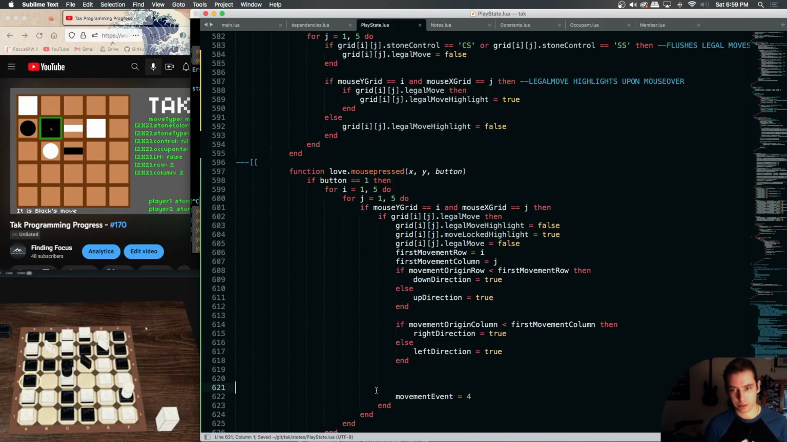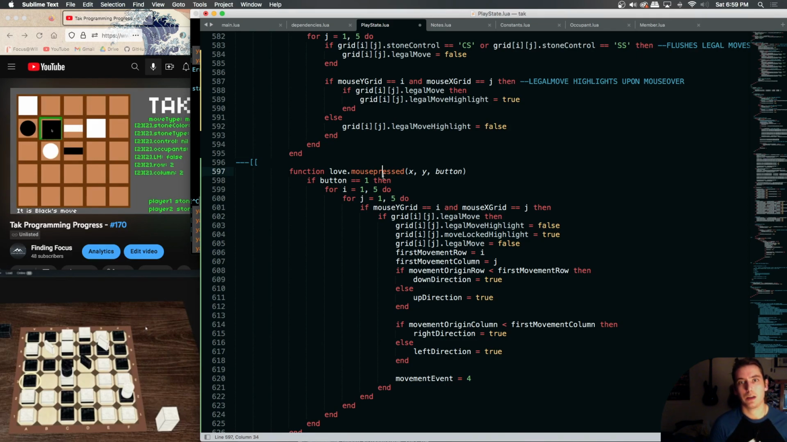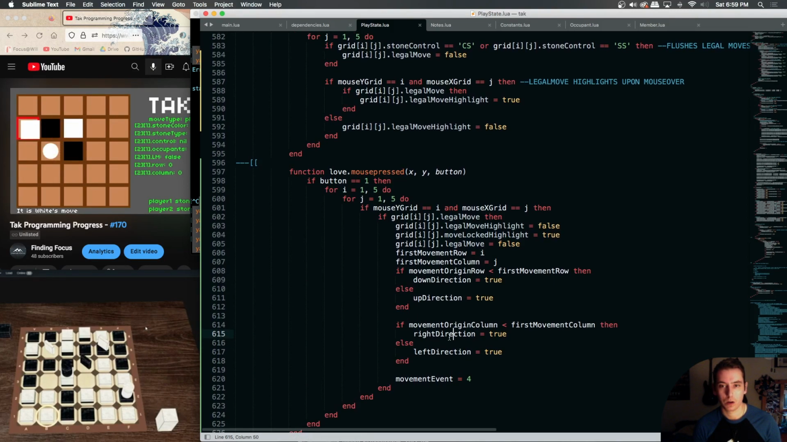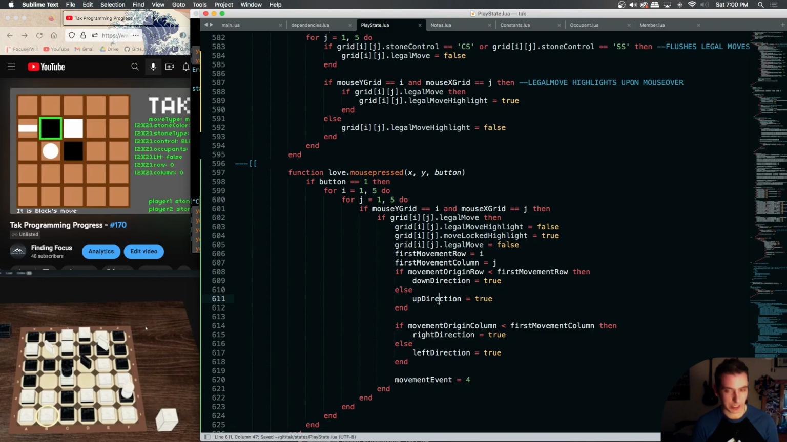And so that's why it's good we put it in this mouse function, because this only gets called once we're in movement 3 and we're setting it to movement 4 right after we do it. So we shouldn't have any risk of having duplicate or multi-directional directions locked in.